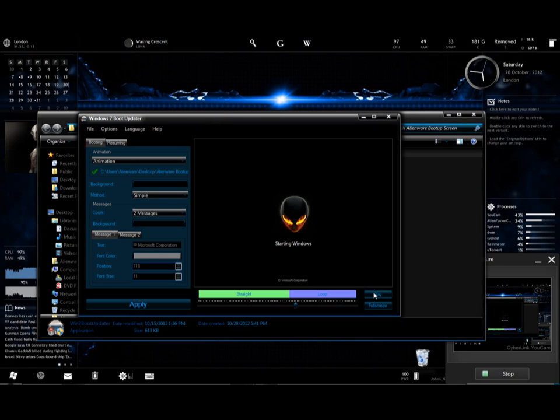And then another cool thing that you can do is change what your boot up says. It gives you two different items to change here. If you want to change those, which is a really nice feature, what I did was I went here on the first message, which is this one at the bottom. And instead of Microsoft, I just put Alienware.